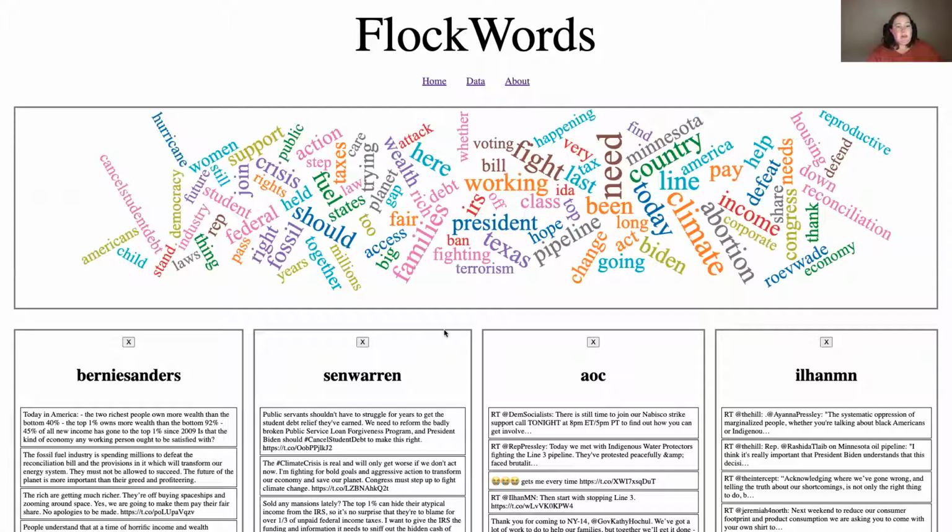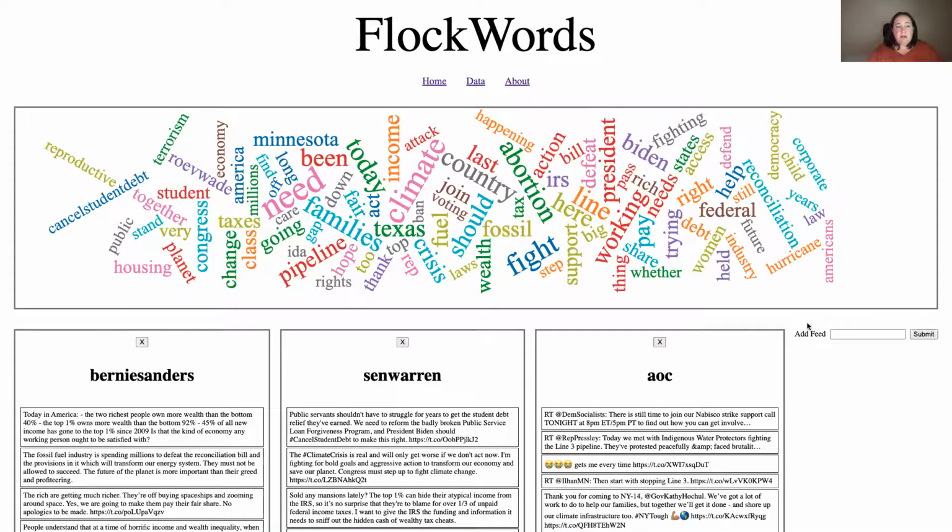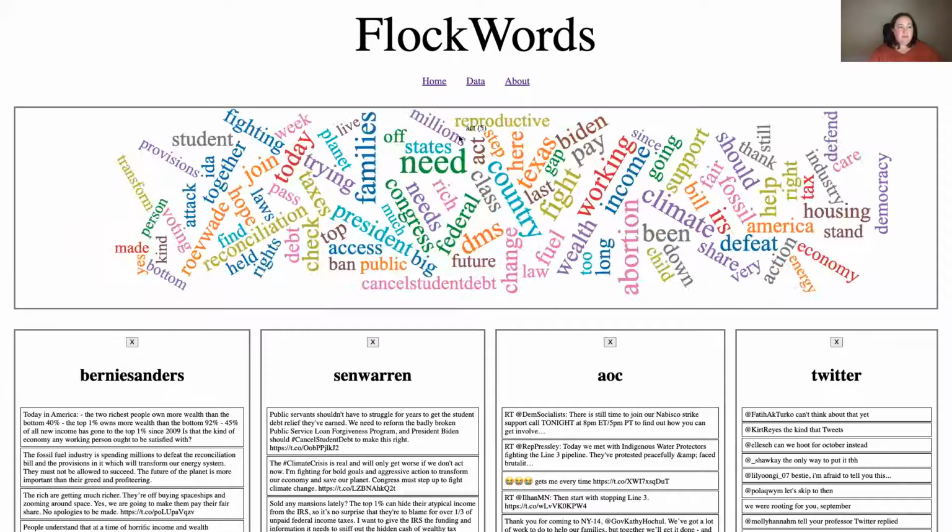And then here, if I come back to home, you can see that my word cloud is still in place. If I remove an account, the word cloud is reconfigured and the form reappears to add a different account instead. I could add the Twitter main account instead, and that's going to change a little bit about how the word cloud is configured. But yeah, that's FlockWords. It allows you to analyze Twitter feeds visually.